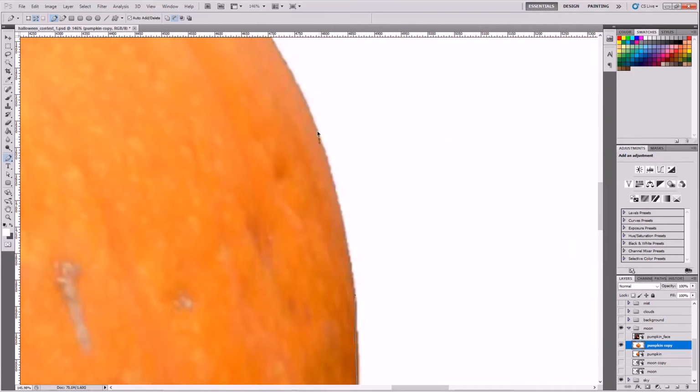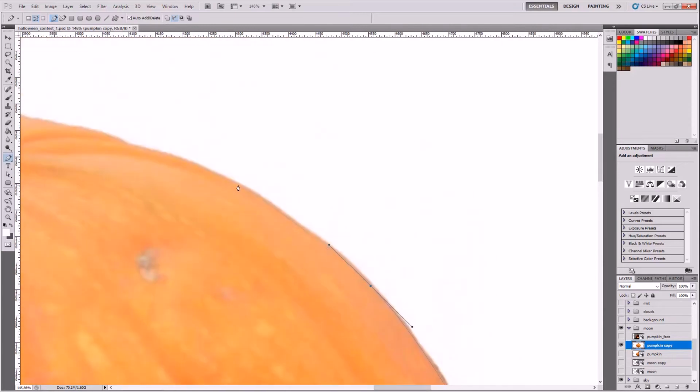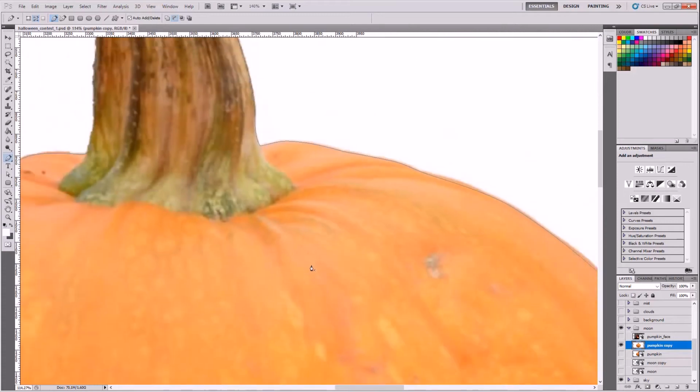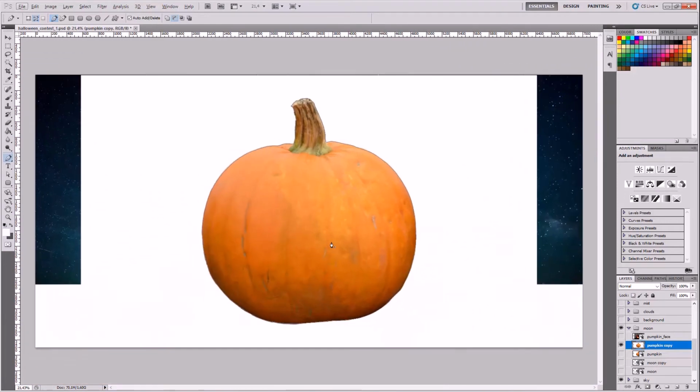After closing the path, we have to use it to make our selection. To do that, make sure you still have the pen tool or the path selection tool selected, right-click anywhere on the drawing canvas, and then choose the option Make Selection.